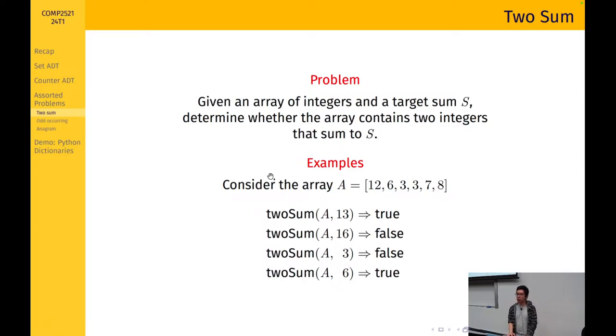Okay, so here are some examples. Given this array, 12, 6, 3, 3, 7, 8, if we call the function with a target value of 13, then the function should return true, because 6 plus 7 equals 13. If we call the function with a target value of 16, then it should return false, because you can check all the possible pairs and none of them sum up to 16.